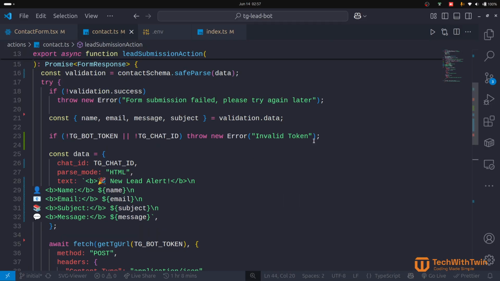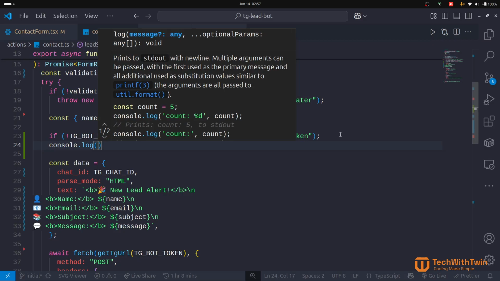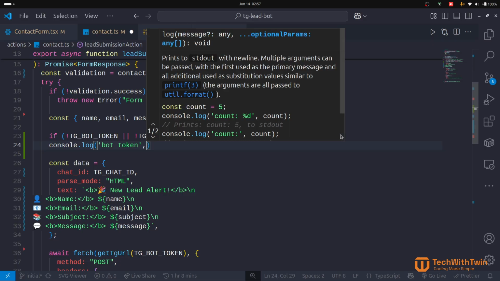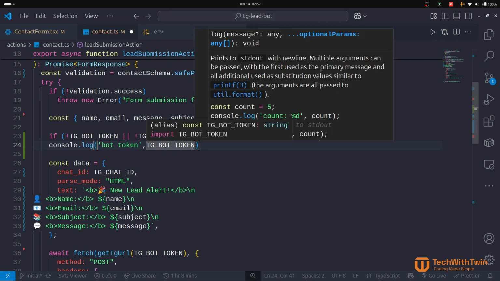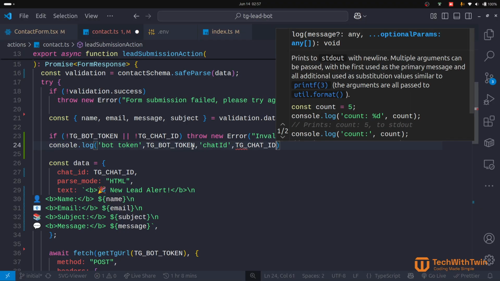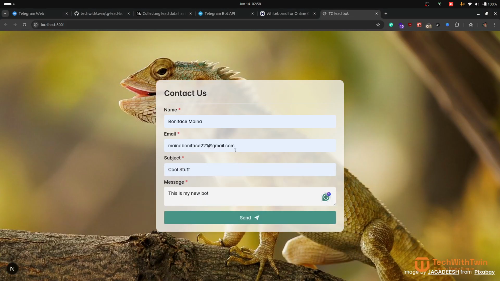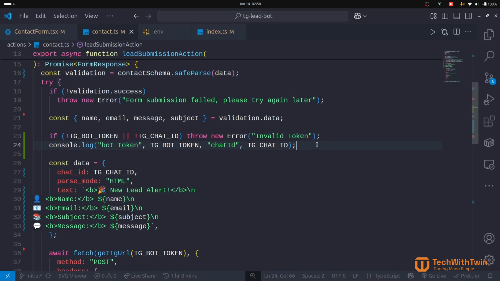So let's start debugging. The first thing we could debug is to see whether we do have the bot token, and then we can do TG bot token, and then we can do chat ID, TG chat ID. So let's see whether we are getting this first before we proceed, and then I'd like to terminate this here.